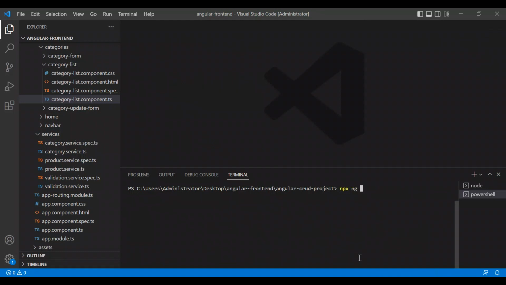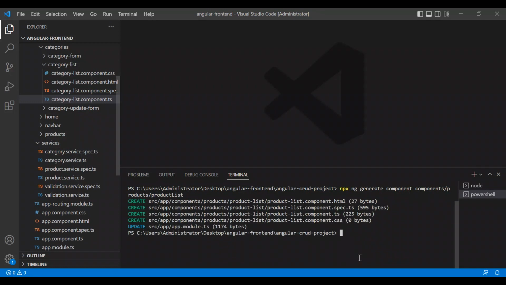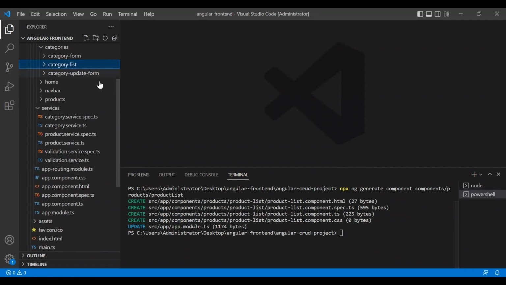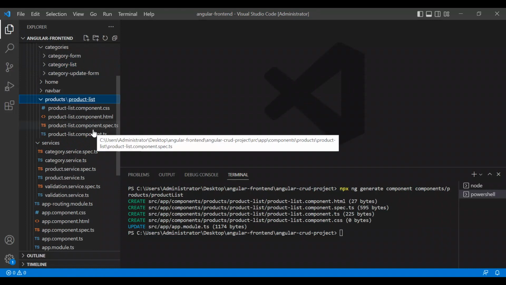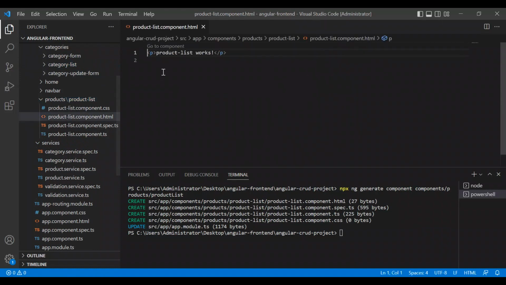npx ng generate component. It will be in the components folder, and we will also create a products folder, and inside we will create a product list component. Here is the products folder, and the product list component is created.